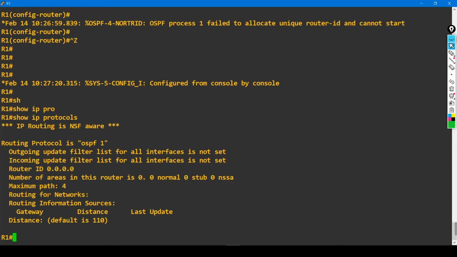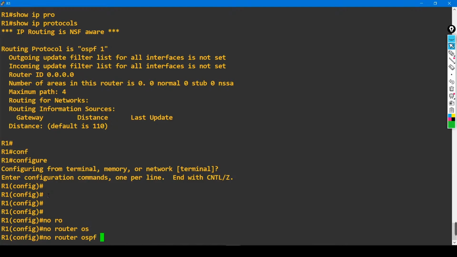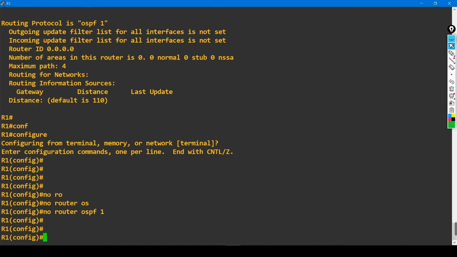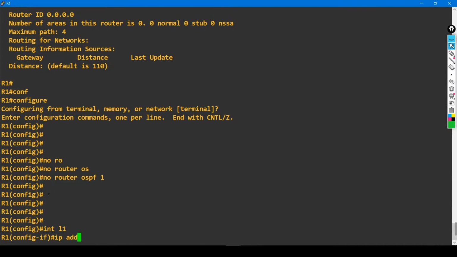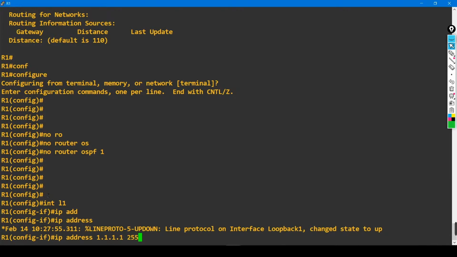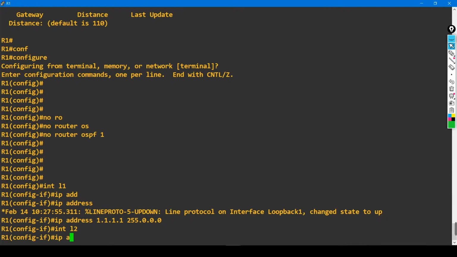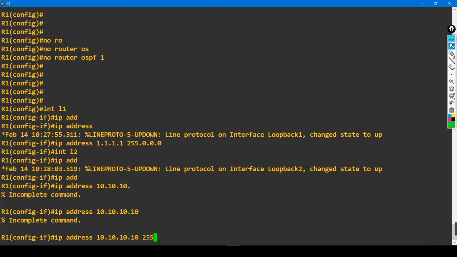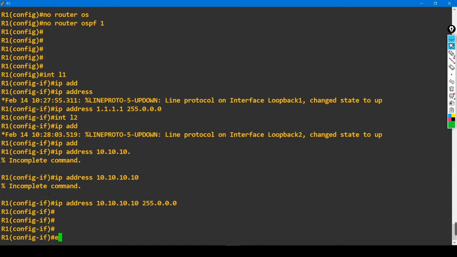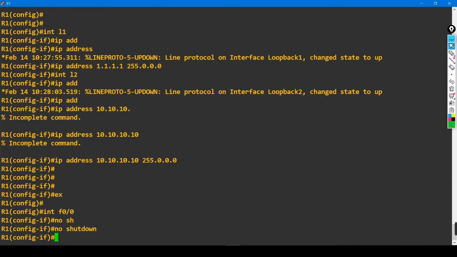Fine. Now I am going to disable OSPF again from this router. Say no router OSPF 1, and here I am going to create loopback 1 with IP address, suppose, 1.1.1.1 255.0.0.0. I'm going to create one more, loopback 2, with IP address, suppose, 10.10.10.10 255.0.0.0. Okay.